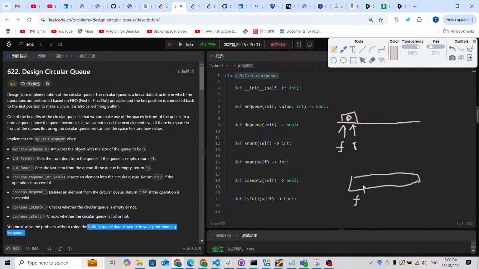If we are going to insert an element, for example 0, the front pointer will be the same, but the rear pointer will be here. So this is going to be the rear pointer. Continually, if we insert another element, using enqueue, the rear pointer is going to be here. Of course, we can also use dequeue, so the front pointer is going to be here. So this is the idea.